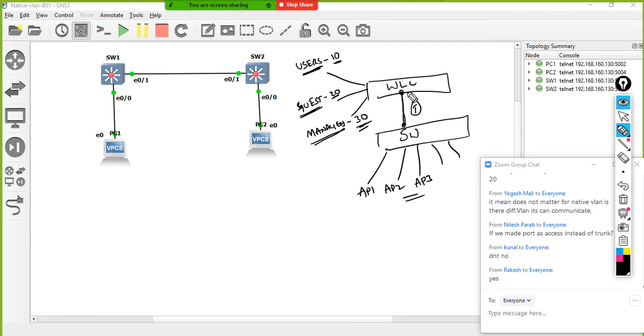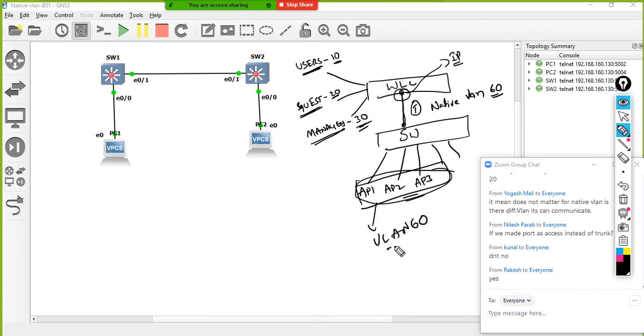But my question is, what about the controller IP? Where is the IP address for the controller? The controller and the access point should speak. You understand, ma'am? So for that, we will make a native VLAN, let's say 60. Then I will keep all the access points in VLAN number 60. Do you understand, ma'am? That time the controller and access points are going to talk to each other. Because here, what do we require? We require to carry all the VLAN information. Why?